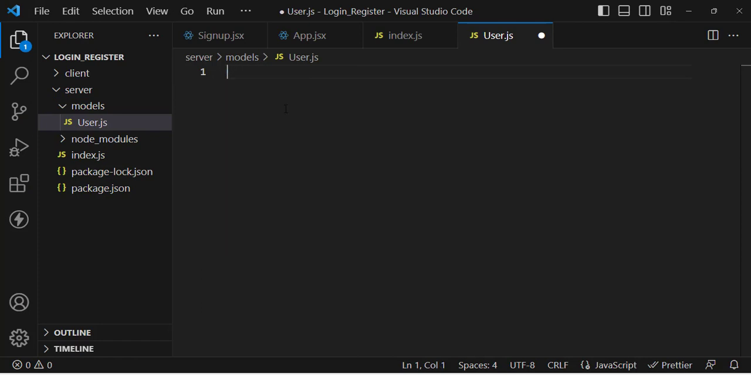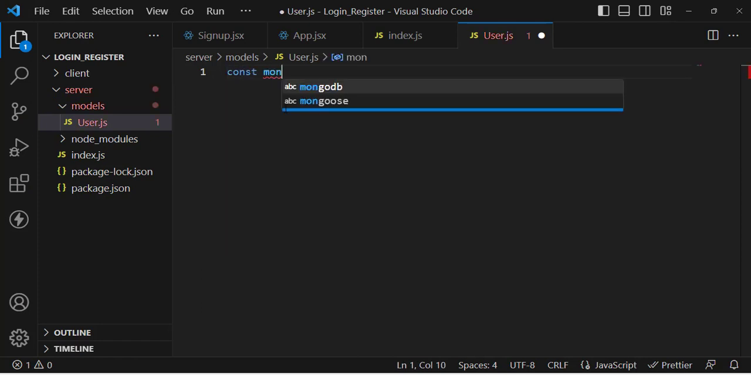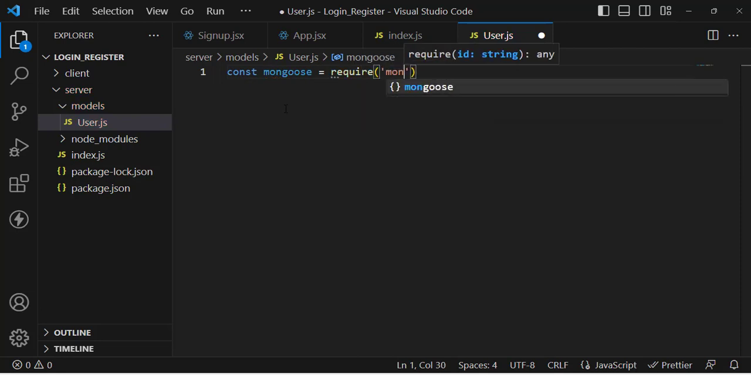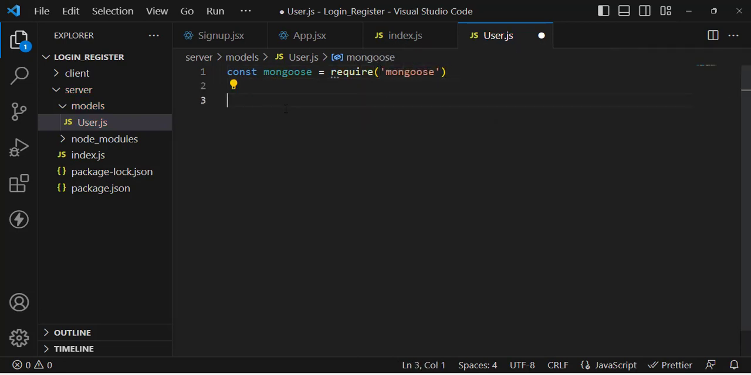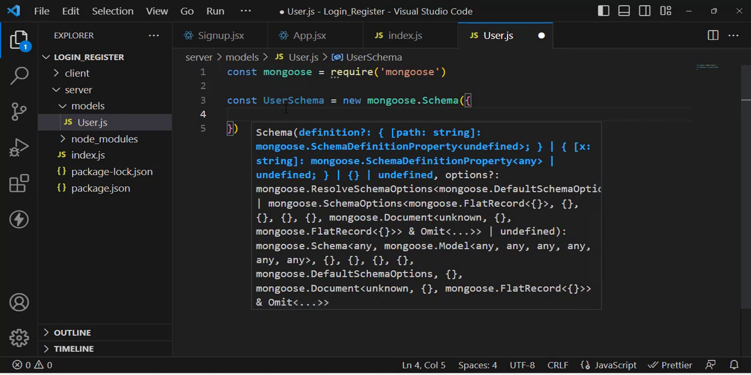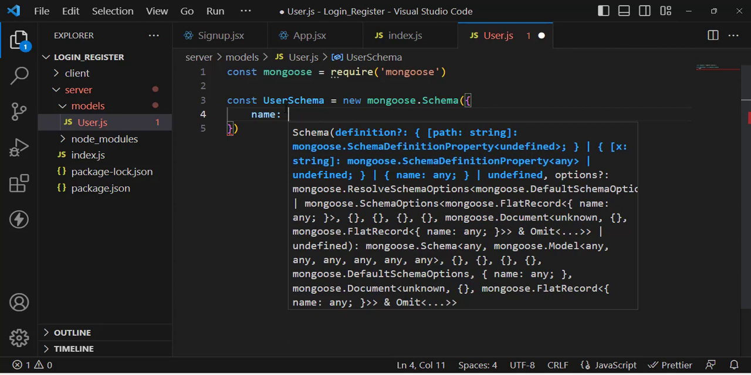Let's write const mongoose is equal to require mongoose, and after that let's create the schema. User schema is equal to new mongoose.Schema, and after that let's define the fields, which fields we want to have in our data table. The first one is the name. Name is type String.